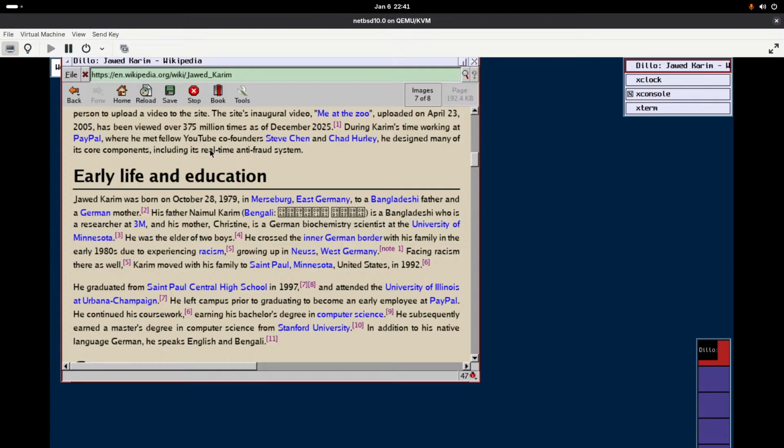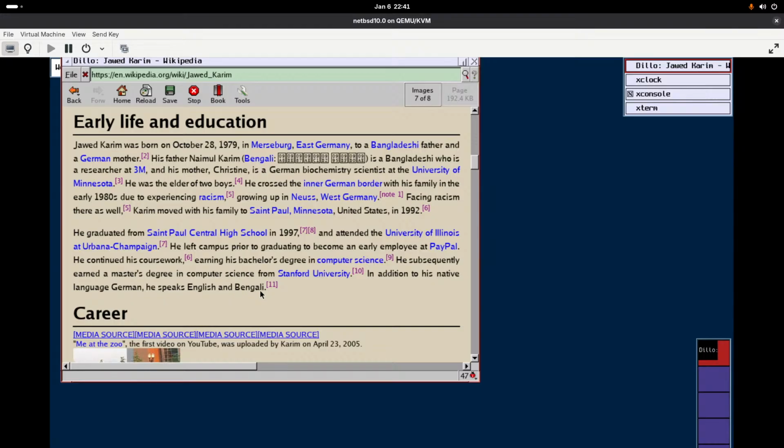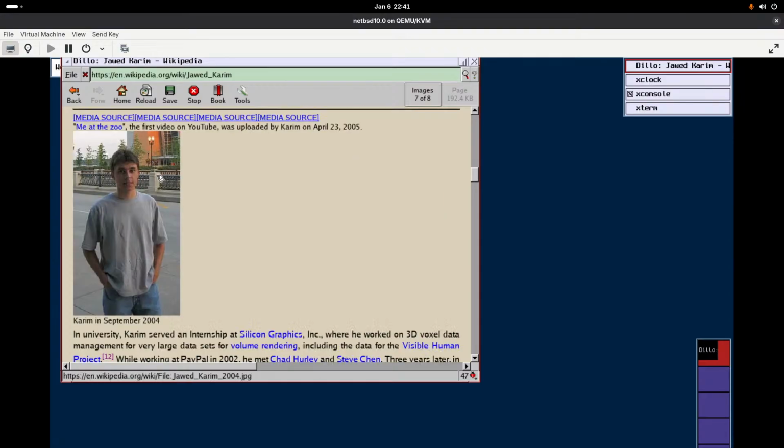He went to Minnesota, of all places, in 1992. Graduated St. Paul High School and attended University of Illinois. He left campus prior to graduating to become an early employee at PayPal. He continued his coursework, earning his bachelor's in computer science. He subsequently earned a master's degree in computer science from Stanford. In addition to his native language, German, he speaks English and Bengali. Interesting. Wow.